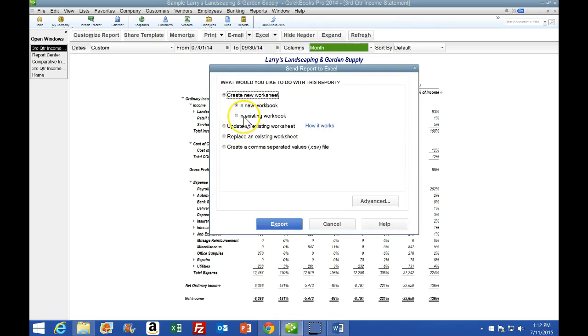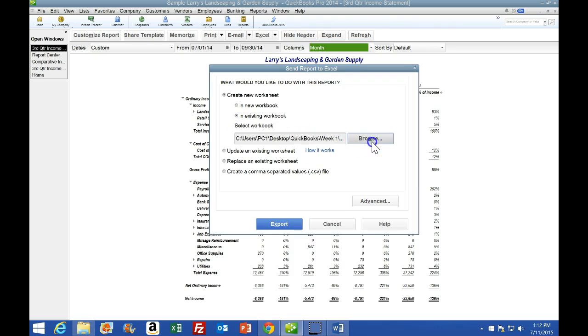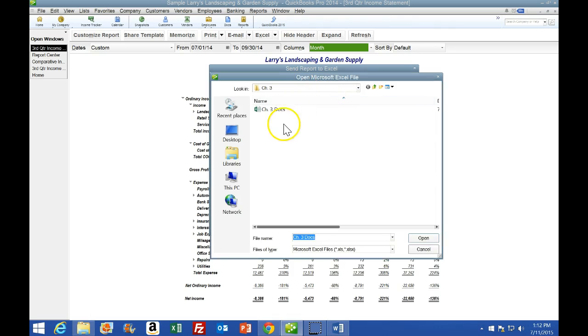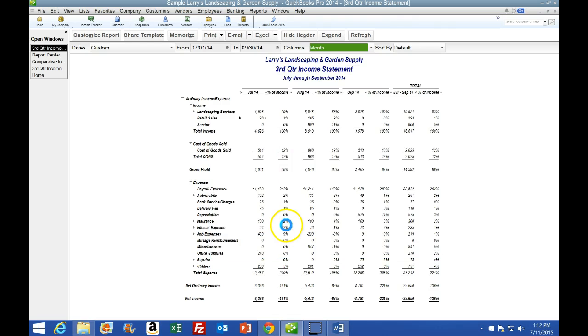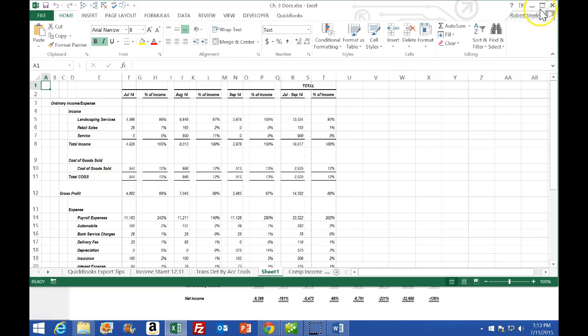When this pops up, we're going to go to the existing workbook. It's probably going to the workbook we want at this point, which is chapter 3 right there. I'm going to double click just to make sure and export that. That should open that workbook with a new tab and this file in that new tab. So here we have it. I'm going to make this large.